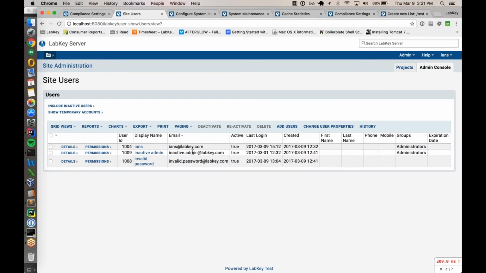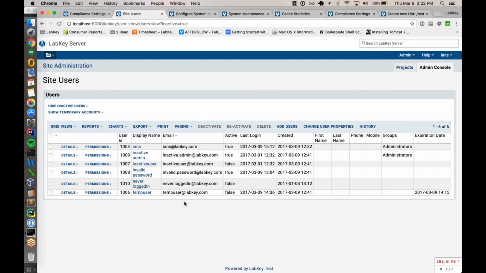One thing to note, it does not apply to site admins. So anyone in the site admins group are immune to those inactivity maintenance tasks. So if we include the inactive users now, we'll see that those accounts are no longer active. So we have our inactive user, our account that's never been logged in on, and our expired account.